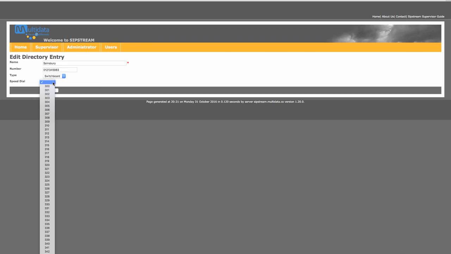Now if you don't select a speed dial, that number will be in your directory for the purposes of recognising it when a call comes in from this number. So if Sainsbury's call in on 01213459983 and it's in your directory, it will be picked up and displayed on your screen so that you know that Sainsbury's are calling you and you can answer the phone in the appropriate manner.